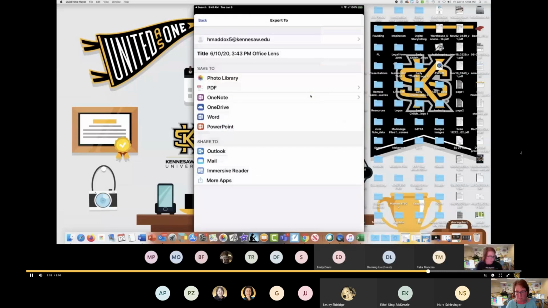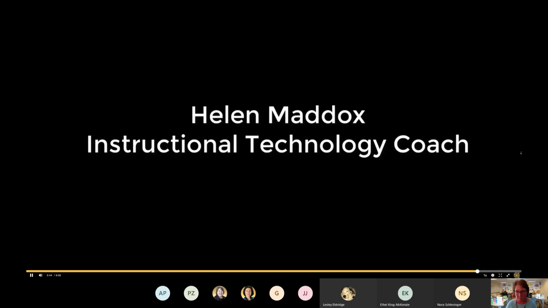So that is called Office Lens. You can also save it, all of these different things, to your photo library. So if you wanted an image, you could do that. To OneNote, to OneDrive, to Word, to PowerPoint. You can send it as an email with Outlook. And again, with Immersive Reader.